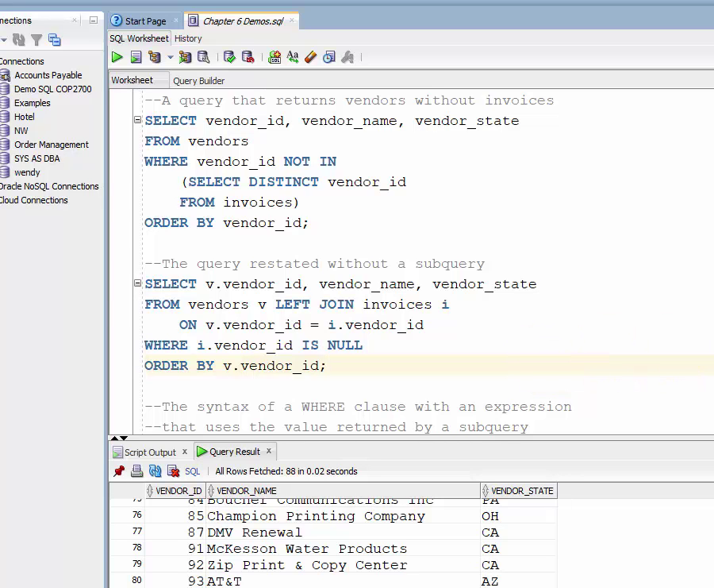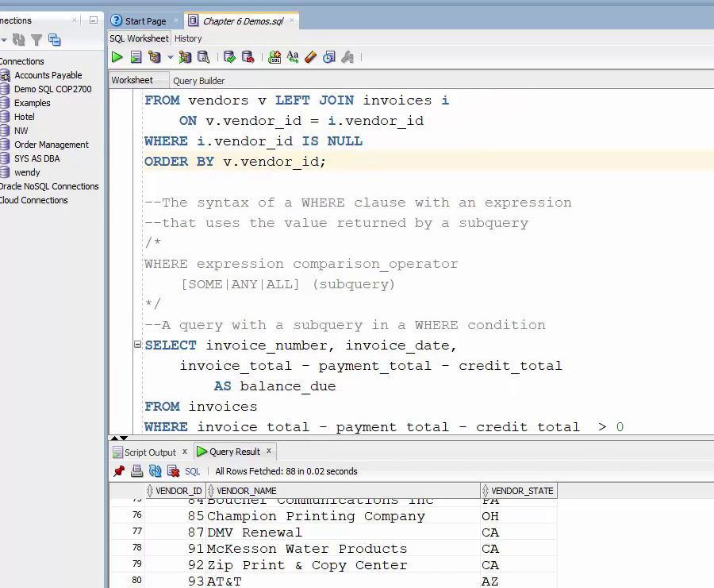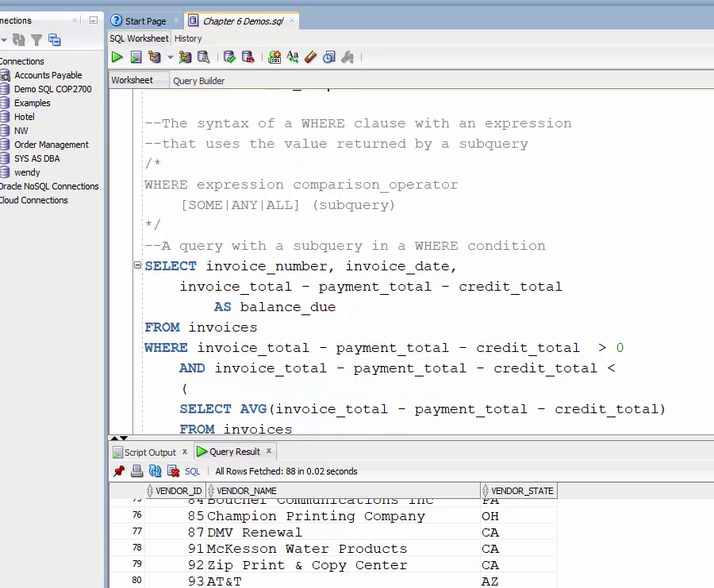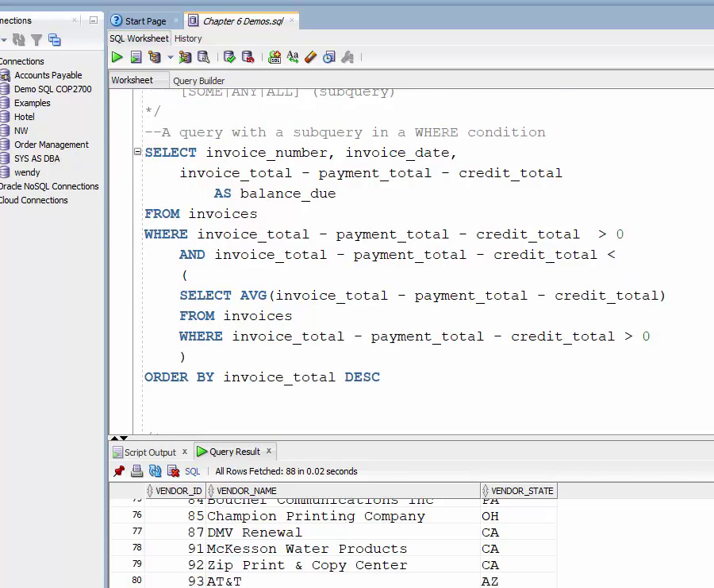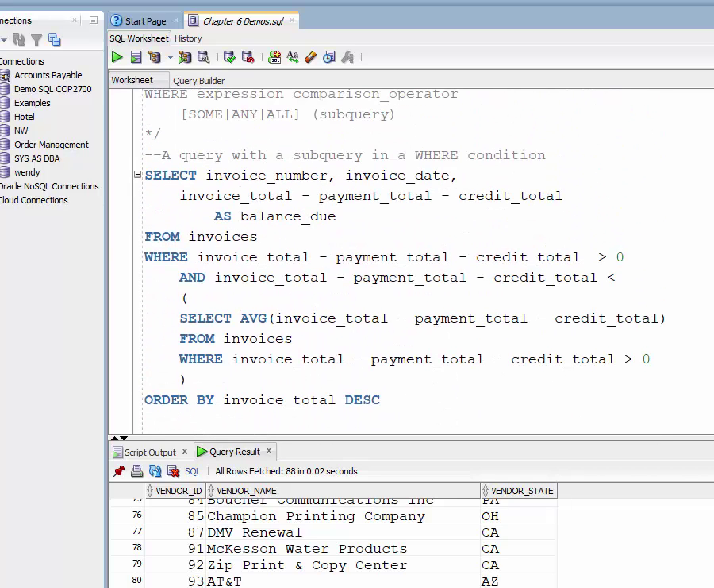All right. Okay, so let's move on to something that's a little bit more complicated. There's some syntax of the where clause where you have your expression, your comparison operator, you have some, any, and all in your subquery. So those are key words, and we're going to show you some examples of those as we move through the next couple of sections.